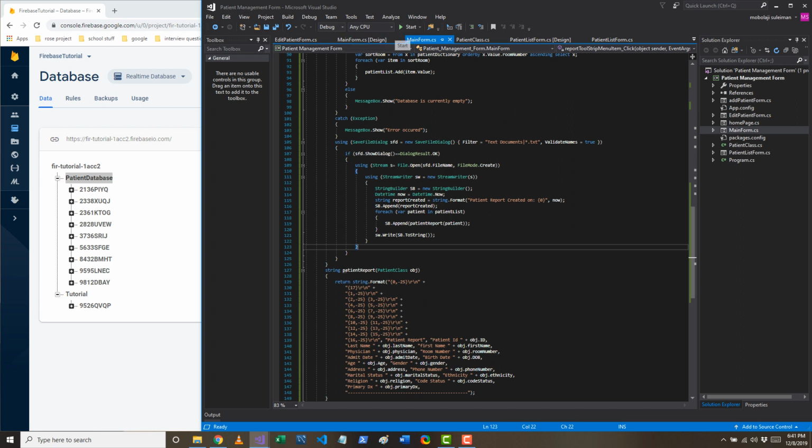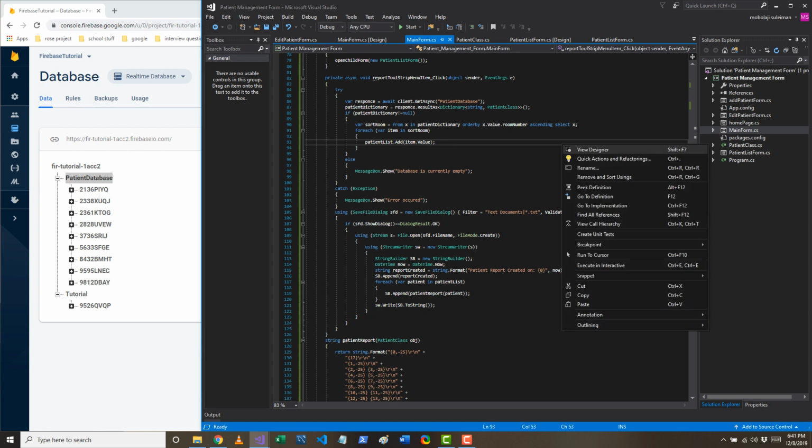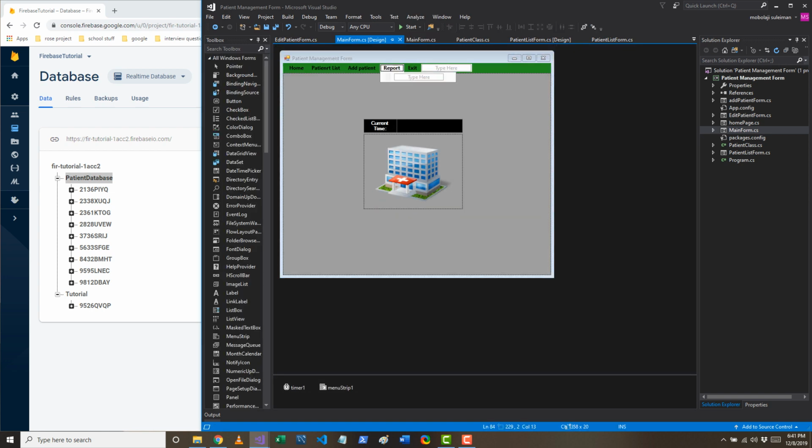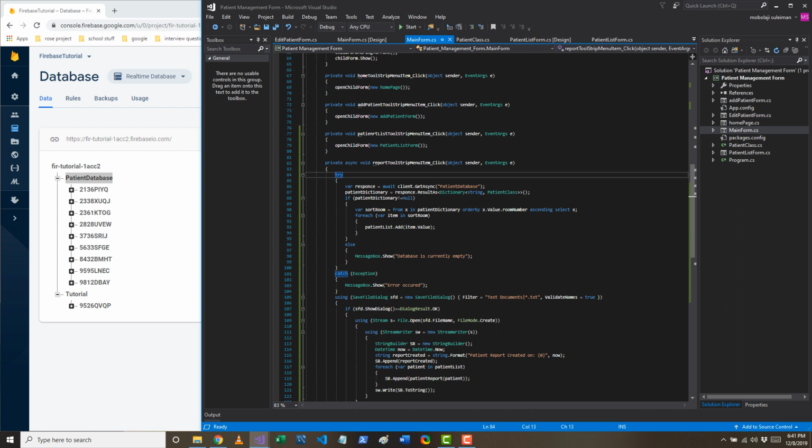So I'm just going to explain what I'm doing one more time. When I click this report button up here, it's going to take me down here. I put in a try catch block to get a dictionary from the current patient database that's the most updated at any given time. If the dictionary isn't null, you create a new dictionary that's sorted by room number, because these are automatically sorted by patient ID. And then for each key value pair inside this sort room dictionary, you want to add the item dot value to the patient list.